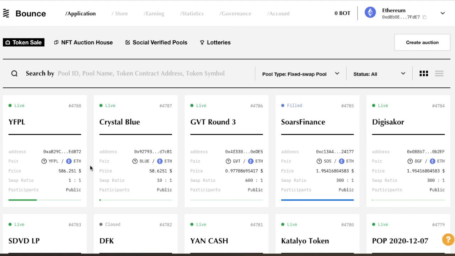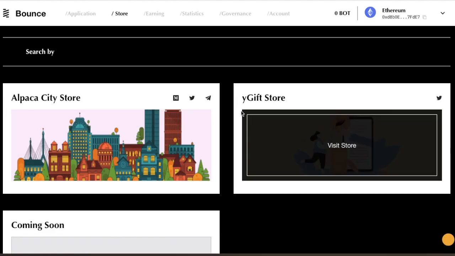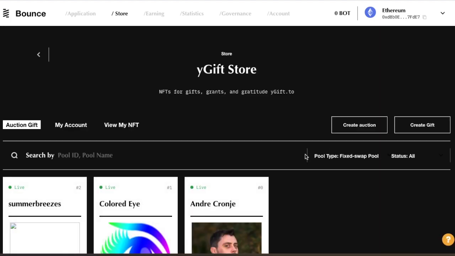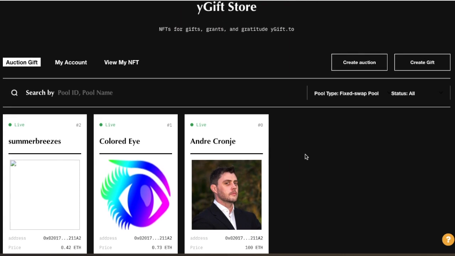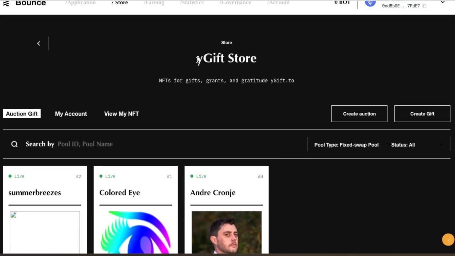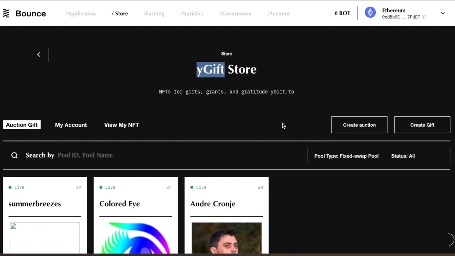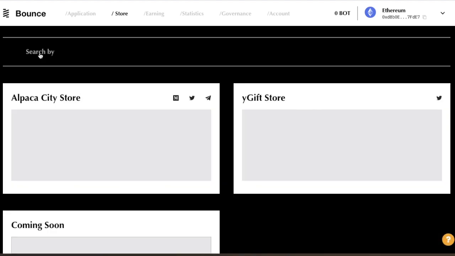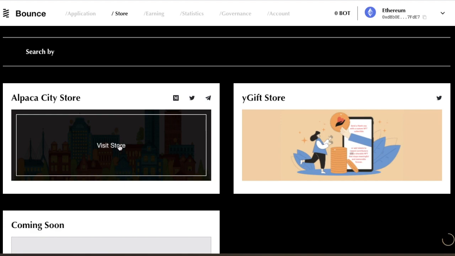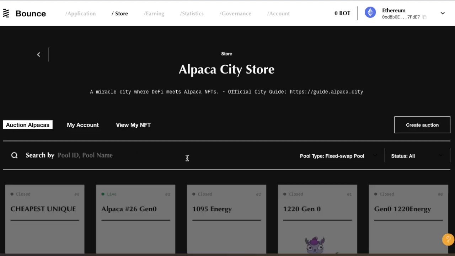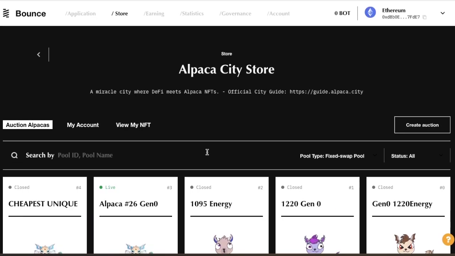It's more like a broad market, but if you go to the store, it trades more sophisticated NFTs, which only relate to the store's identity. So for example, this store is for Wi-Fi's NFT, Wi Gift. So you can only create auctions, and you can display and purchase NFTs that are Wi Gift. So this provides a more sophisticated environment for some use cases, including some projects or some specific types of NFTs. And here you can see this is about alpacas.